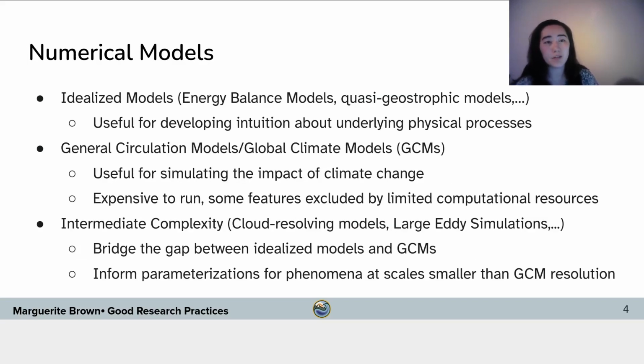Next, we have numerical models. These include idealized models, such as energy balance models. These contain the bare minimum physics necessary to reproduce a phenomenon and are useful for developing intuition about the underlying physical processes. There's also general circulation models, or global climate models, or just GCMs.